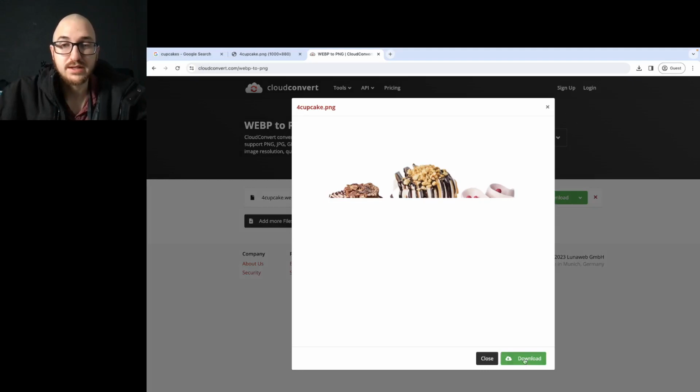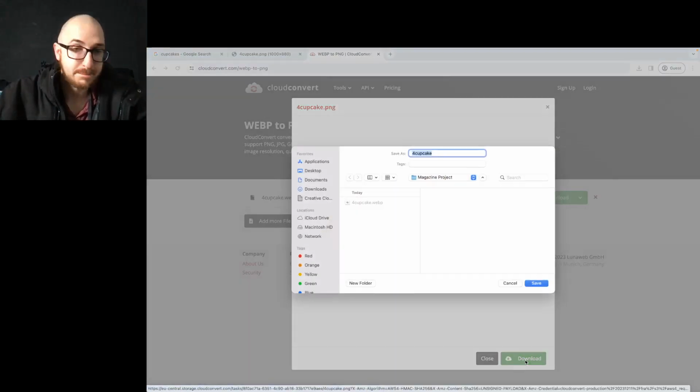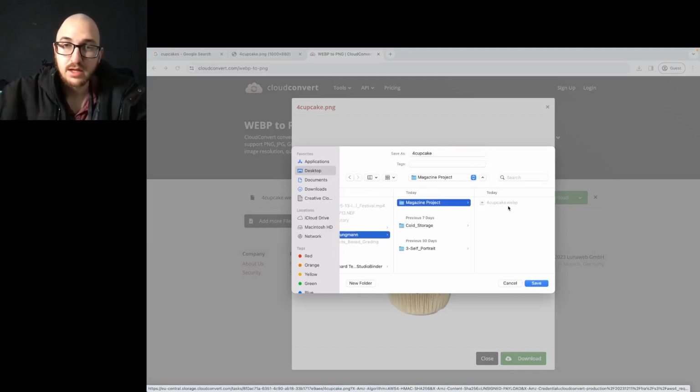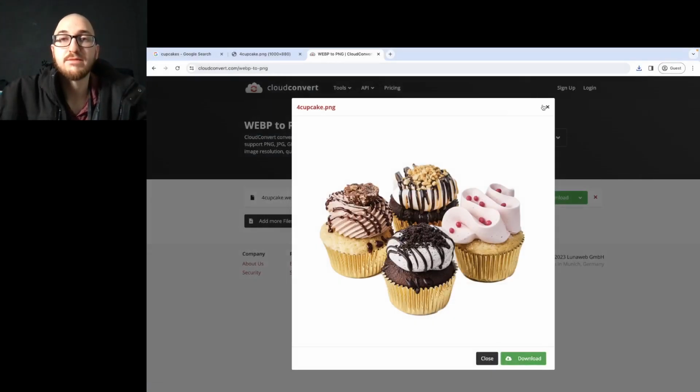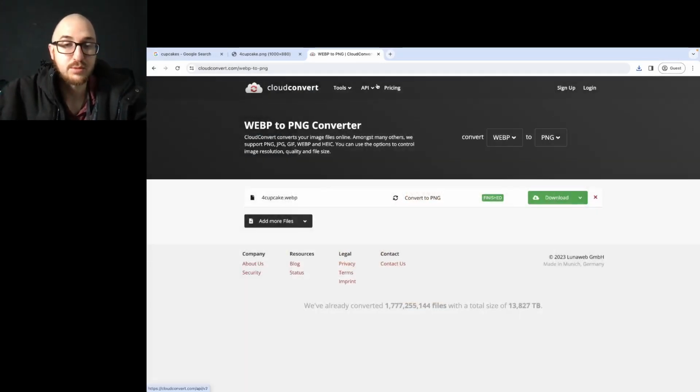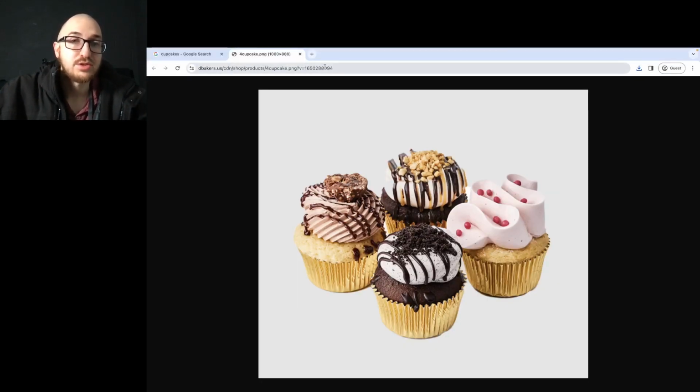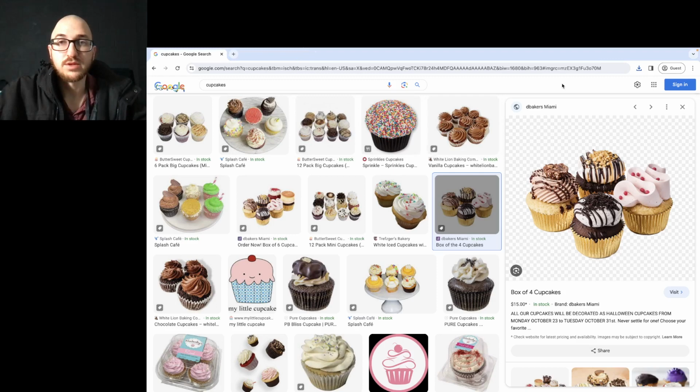And then we can just go ahead and select download. And again, I'm going to make sure I'm putting this into my own personal folder on my desktop. And we can just save that in here. And now we have a version of that photo that we are able to use inside of Adobe Photoshop. And just to confirm that, let's go ahead and open Adobe Photoshop.